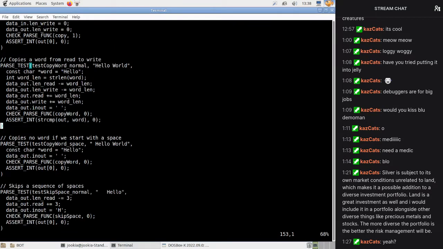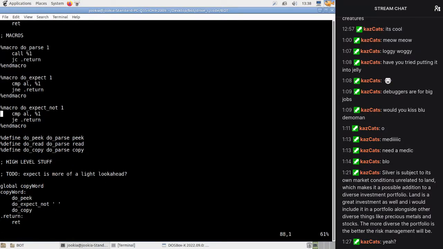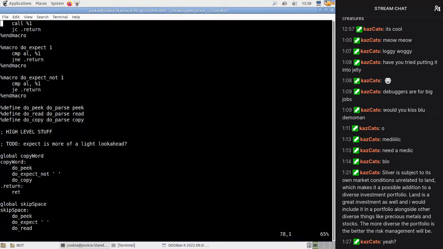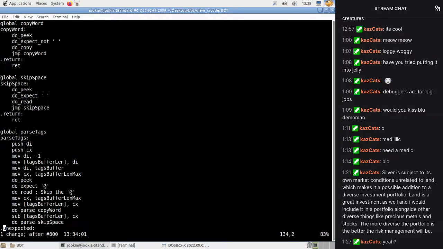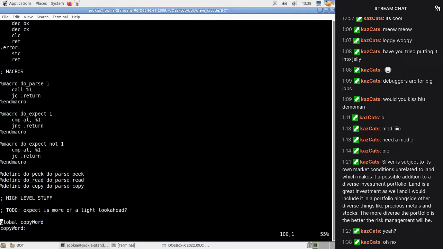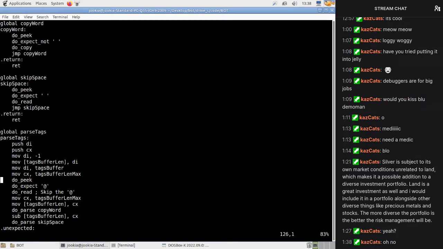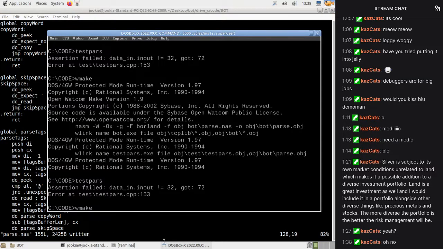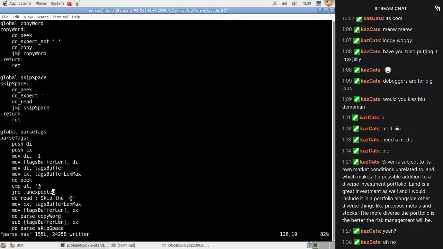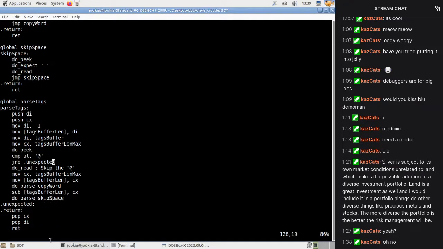So that's 153. Test copy word is broken. What? It's the one thing that shouldn't be broken. Let's just inline do expect here. And jump unexpected. So here's the new rule. Alright, so that seems to work. I'm not sure why it didn't work before.